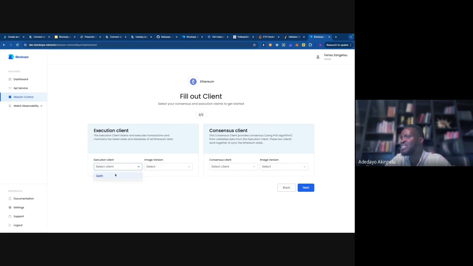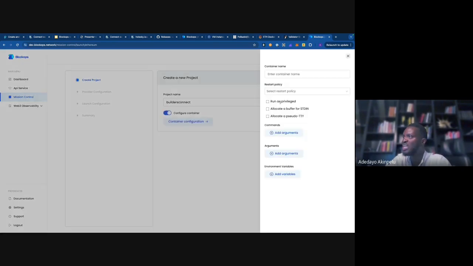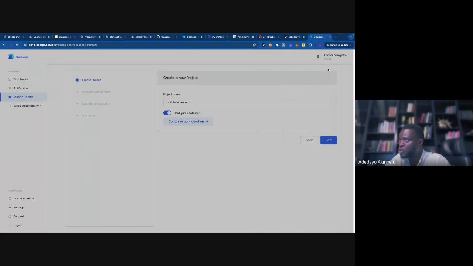So I put my details. Currently, it's just Git that we support, right? And then I select the version, select the consensus client I want, and select my project name, Bleeders Connect, right? And then I can also select all the other configurations that in the terminal you have to do and CD and manually configure. You don't have to do all of that. You can do all of those things here, but we don't need that for now.